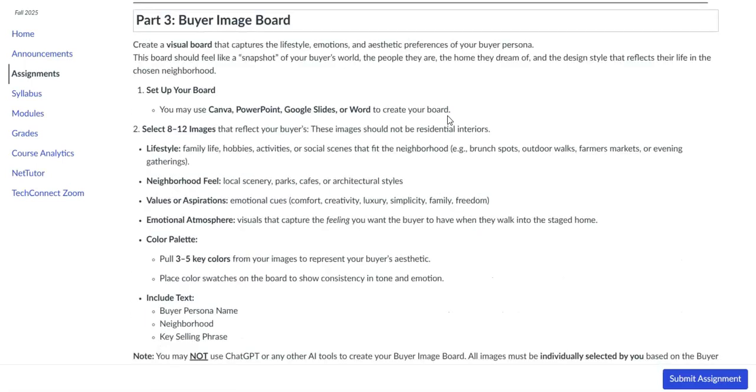So you are going to create a buyer image board that directly relates to that chart that you did above. So you're going to create a visual board that captures the lifestyle, emotions, and aesthetic preferences of your buyer persona. This board should feel like a snapshot of your buyer's world, the people they are and the home they dream of, and the design style that reflects their life in their chosen neighborhood.